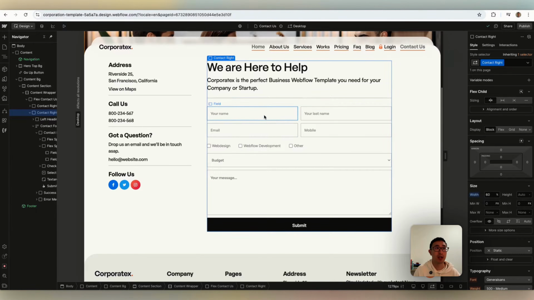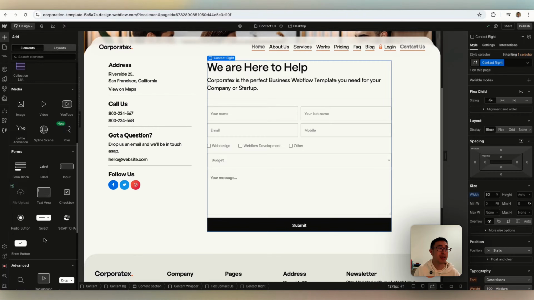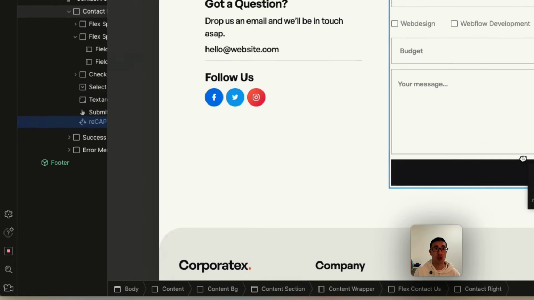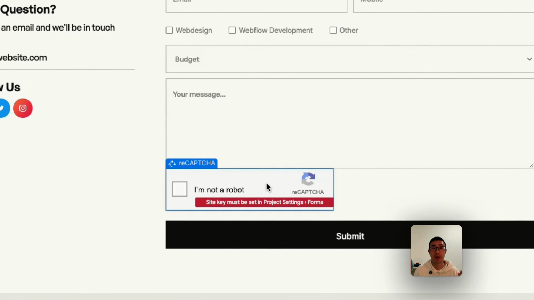In order to add Captcha, we can simply head over to this plus icon right here. And then at the very bottom in forms, you can see we have a ReCaptcha element right here. So I can go ahead and just drag it into the form. You can place Captcha anywhere inside of the form. And you'll notice immediately when I added Captcha, we need to actually enable it in the settings.